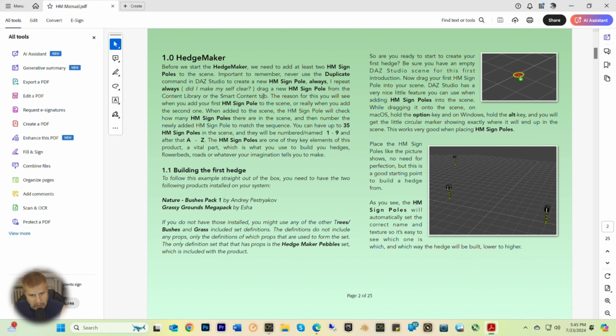the Smart Content tab. The reason for this, you will see when you add your first HM sign pole to the scene, or really when you add the second one. When added to the scene, the HM sign pole will check how many sign poles there are in the scene and then number the newly added HM sign pole to match the sequence. You can have up to 35 HM sign poles in the scene, and they will be numbered 1 through 9.